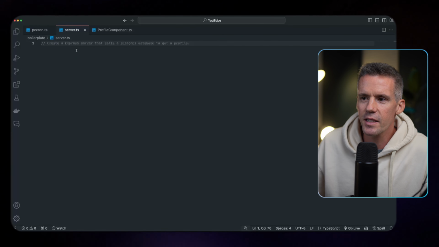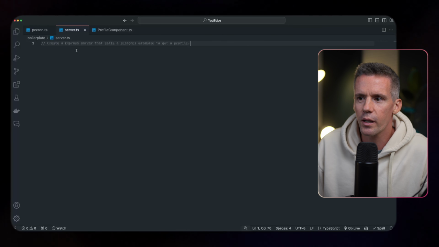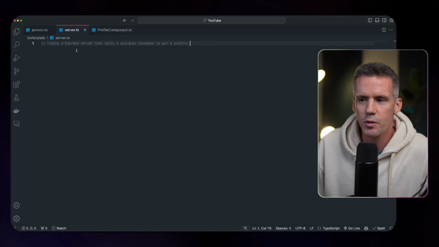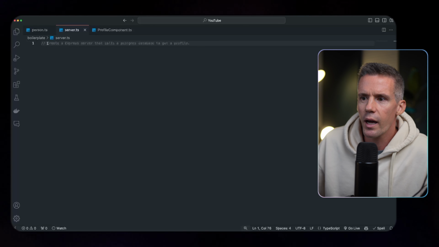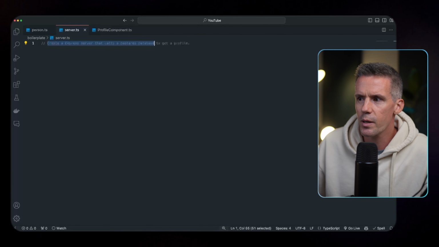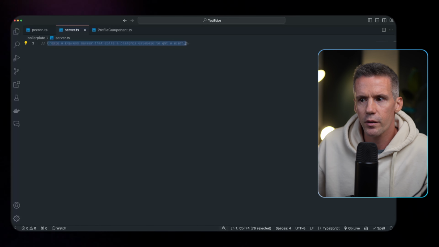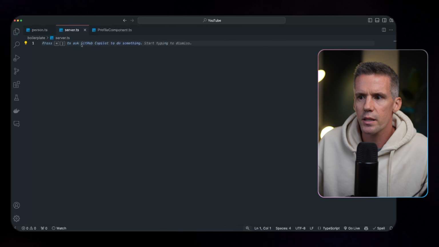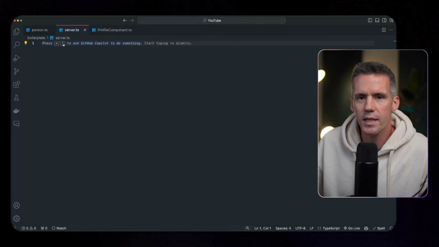In the next example here, I want to showcase how we can create something a little bit more complex and build on that context from the person TypeScript file. So here we have a requirement. We want to create an Express server that calls a Postgres database to get a profile. So instead of doing a tab completion here, I want to showcase how we can add some additional context.